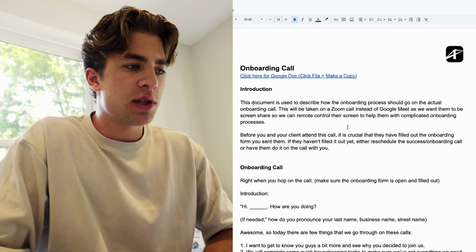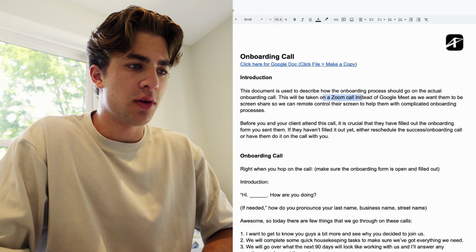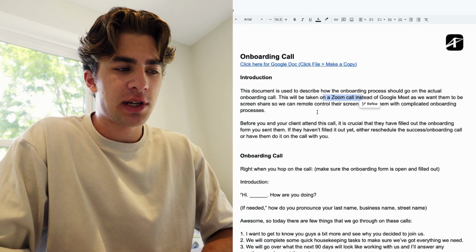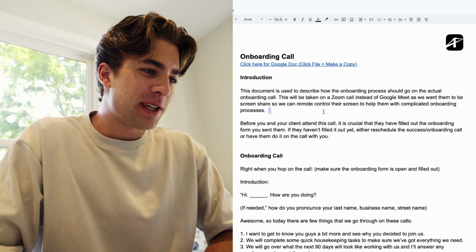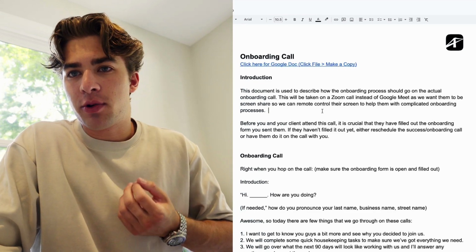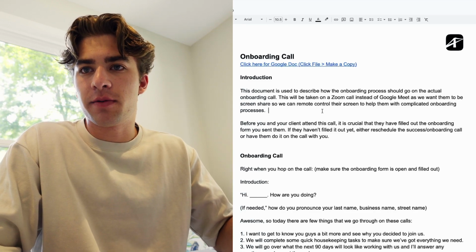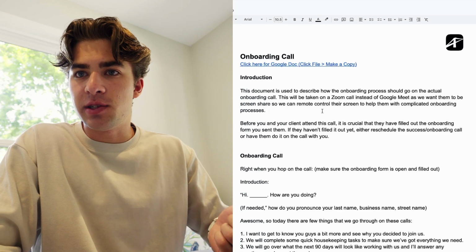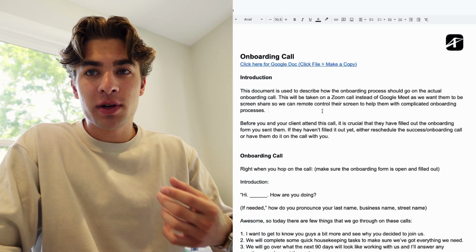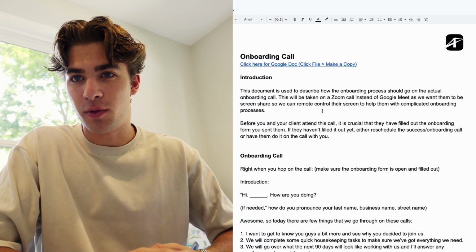This document is used to describe the onboarding process and how it should go. This will be taken on a Zoom call instead of a Google Meet because we want them to screen share so we can remote control their screen. This is key. Basically, there's some complicated onboarding stuff, and a lot of these clients are a little bit older, maybe a little bit not technically proficient. And so what we want to do is actually have them screen share on Zoom, so we can literally just request to remote control their screen and then control it and do the stuff for them.